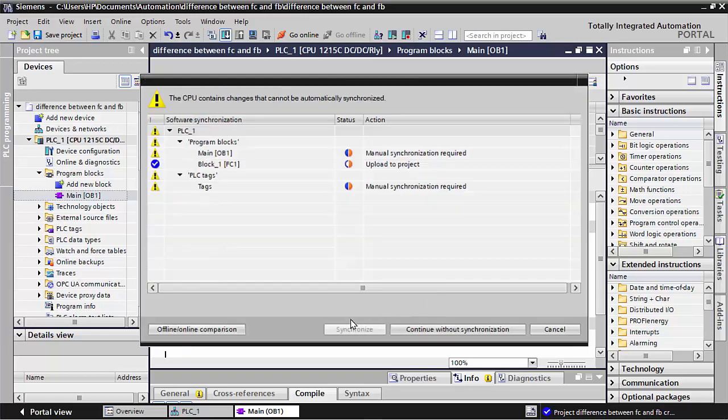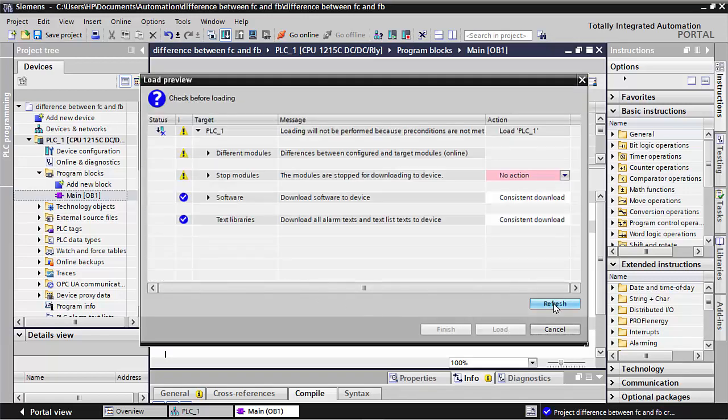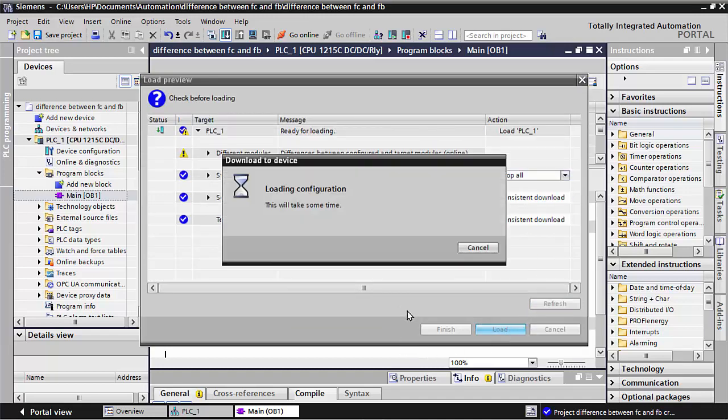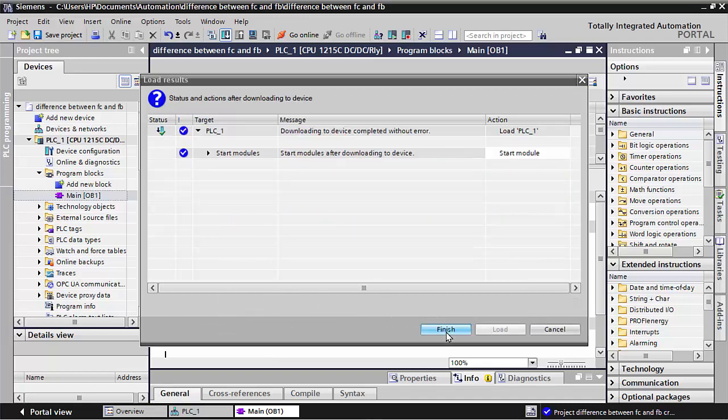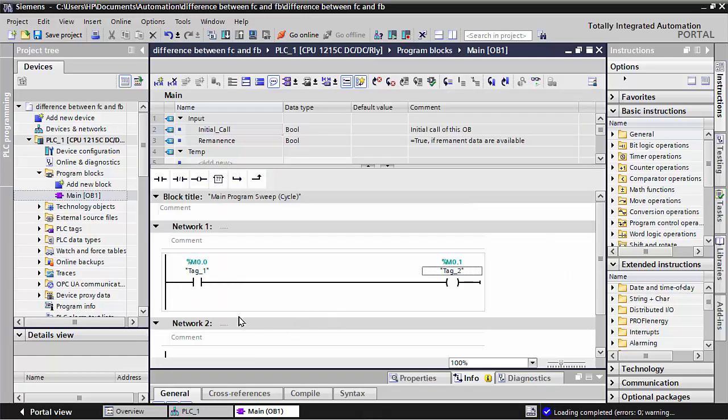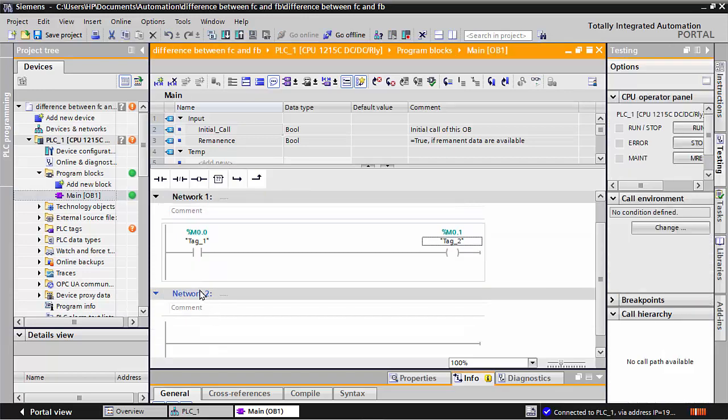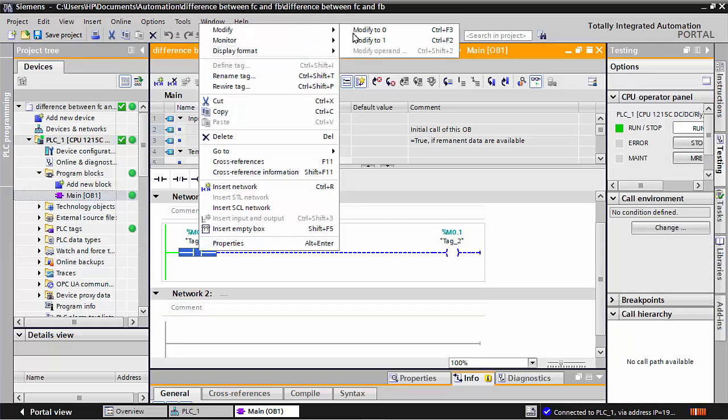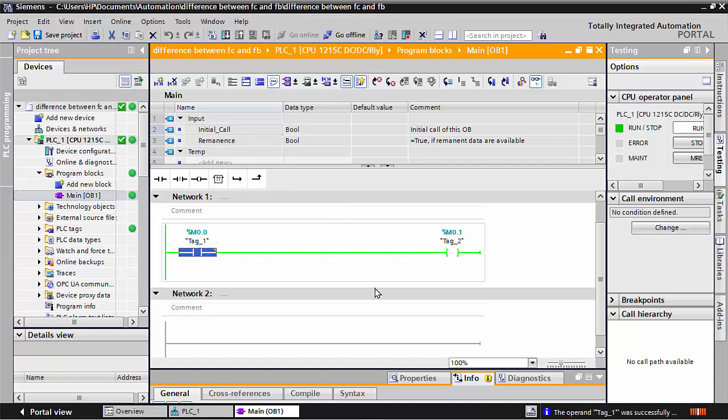This old program must be uploaded from the PLC, and then we have to make the new program. If you saved the first program, there will be no problem. If not saved, this will be a problem. I will discuss this also, so maybe you will not get problems when you practice on this system. I will show you now. See, our program is now ready.